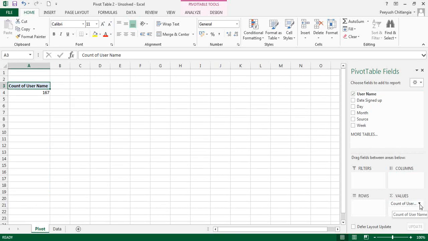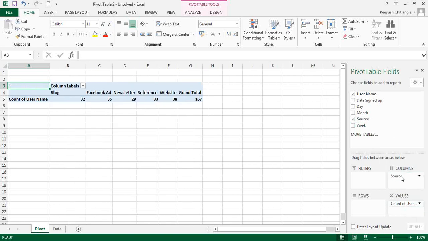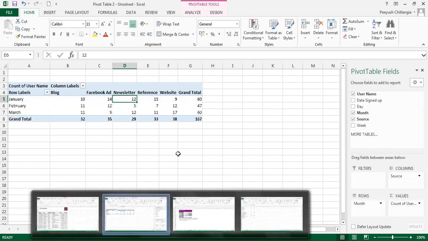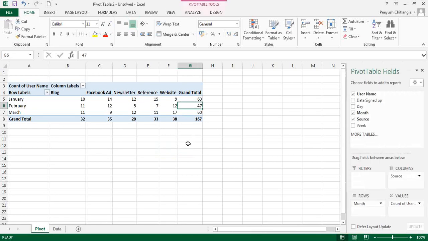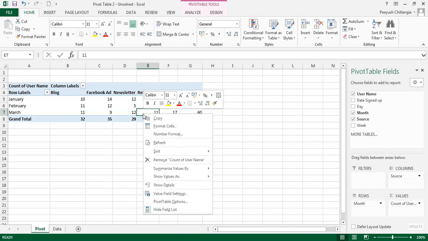Now we can figure out on what day how many people signed up from which source. So let's say I put source as columns and we immediately know which was the point from where people signed in. So was it blog, was it Facebook ad, was it newsletters, reference, website? Out of 167, we find newsletters was the least effective method, right? Then we put in, let's say, month. Which of the months was least effective? So the least effective month was February, obviously because it has fewer days, but month wise, which parameter works the best? Let's say we want to try out month wise which parameter works the best.